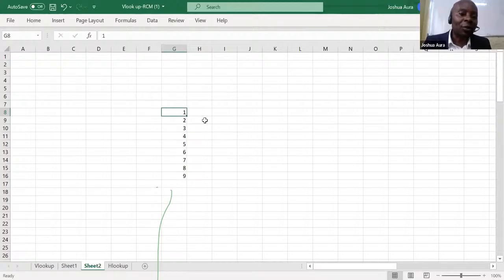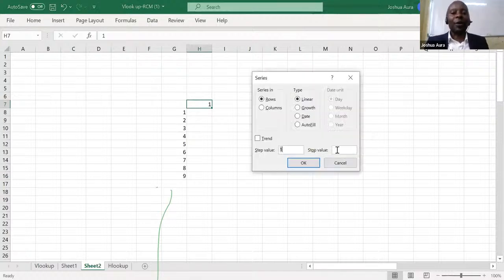From there, for the purpose of rows, I must skip one cell, right? Then I come here and say 1. After saying 1, I come out and go back in. Say Alt H F I S. After saying that, I tell it the stop value, which is 9. Remember here the series is rows. The series is rows. So I come here and say okay.